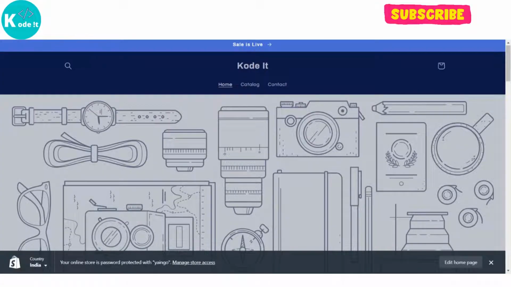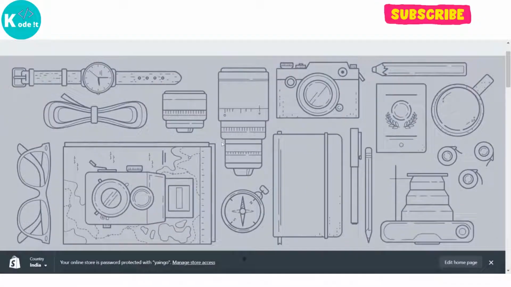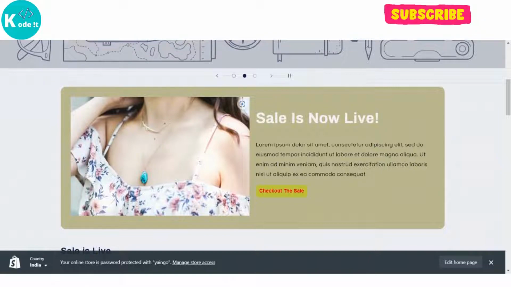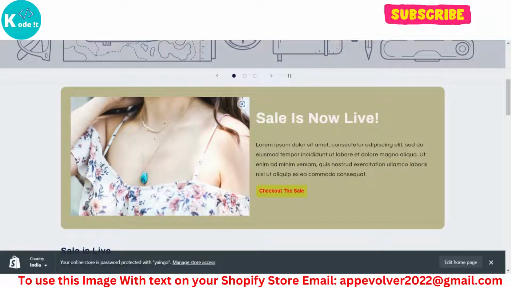So guys, you can see that I have opened the website homepage, and now let me scroll down. Wow, it looks beautiful. We have an image with text section. At the left side we have the image, and at the right side we have the heading, then the paragraph, and then we have the button. Once you click on the button, you are going to be redirected to the page where you have given the link. Guys, you can have the same functionality on your Shopify website.